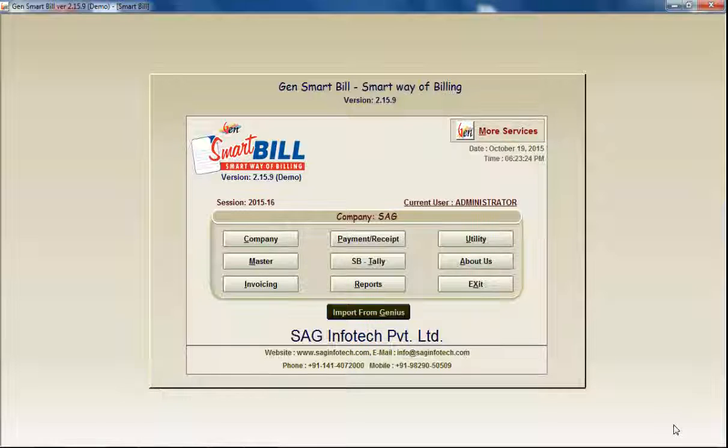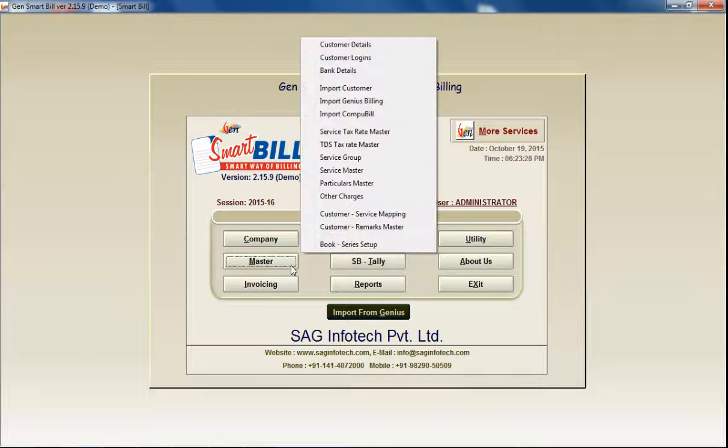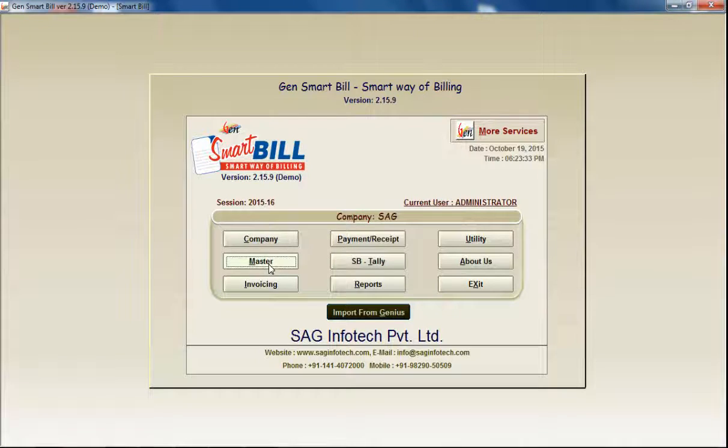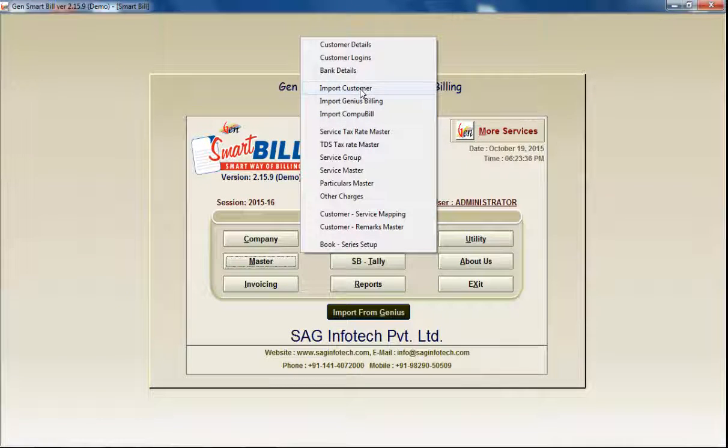Now exit from this option and go to the master again. You can add your bank details. Okay, bank details. Then after this there is an option, import customer details.